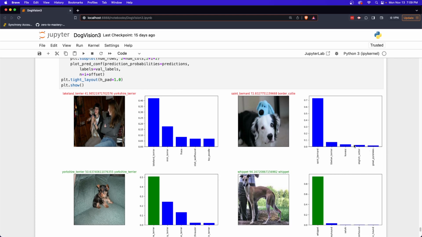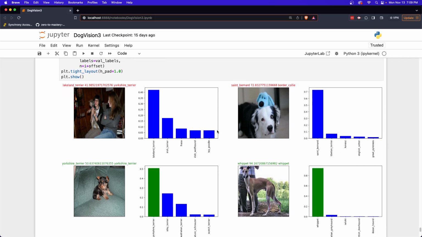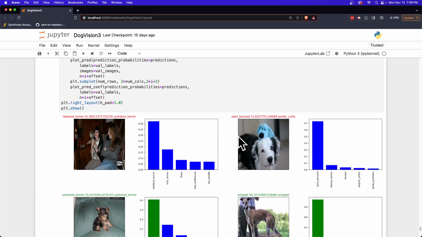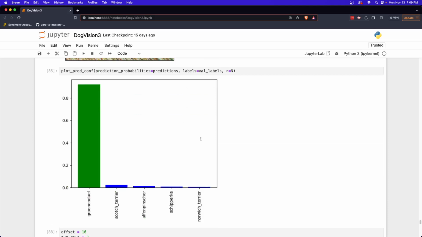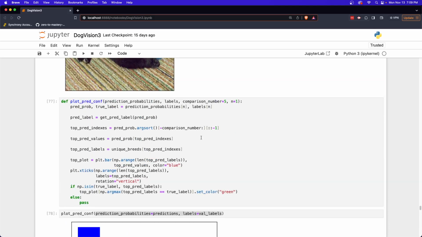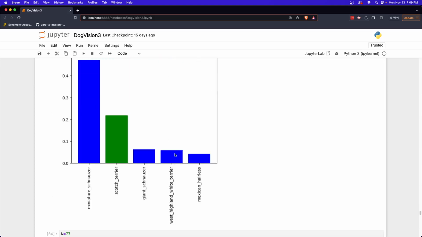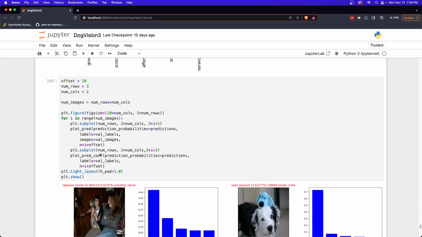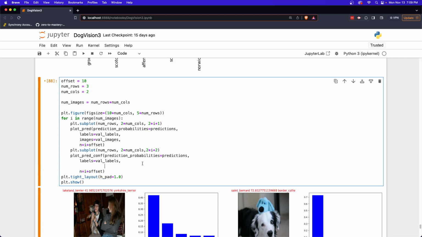And notice something here, that we aren't actually seeing enough results in either one of these to see what the correct guess was. If we get to this point where we're not seeing enough results, remember we built this into our function up here. So if we go back up here and look, we have a comparison number equal to 5 in our pred conf. So in our pred conf here, we could add a comparison number and raise it up to say 10.